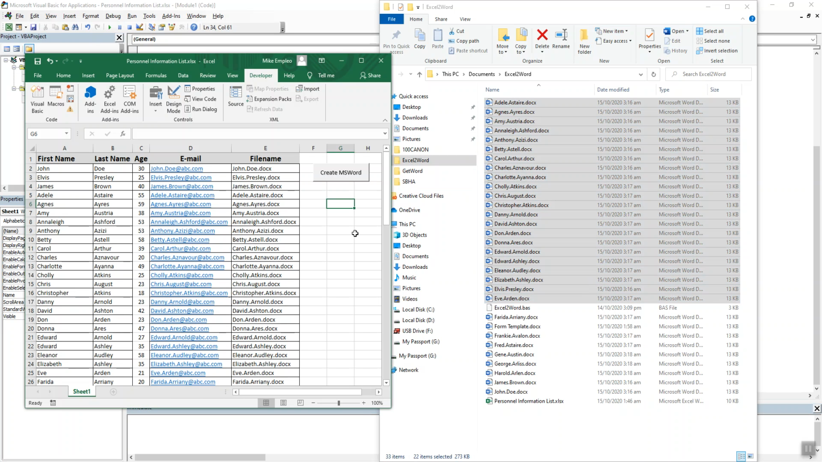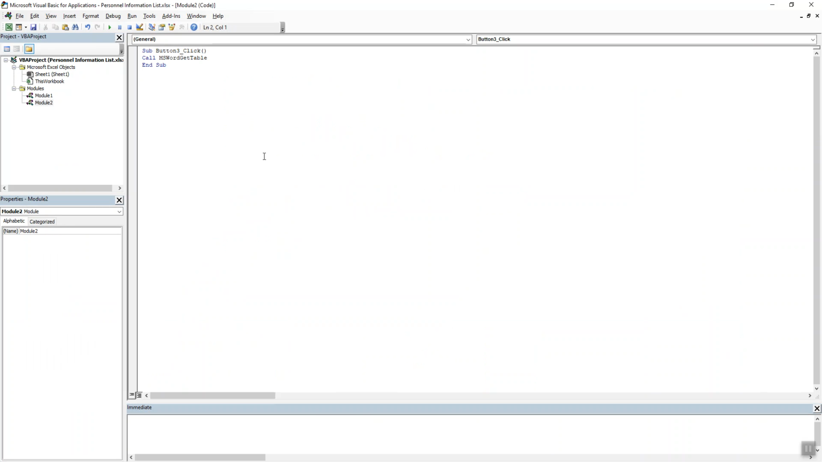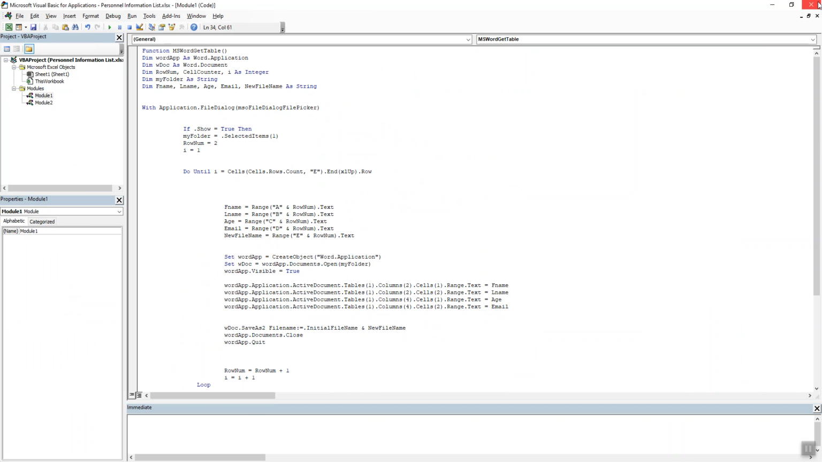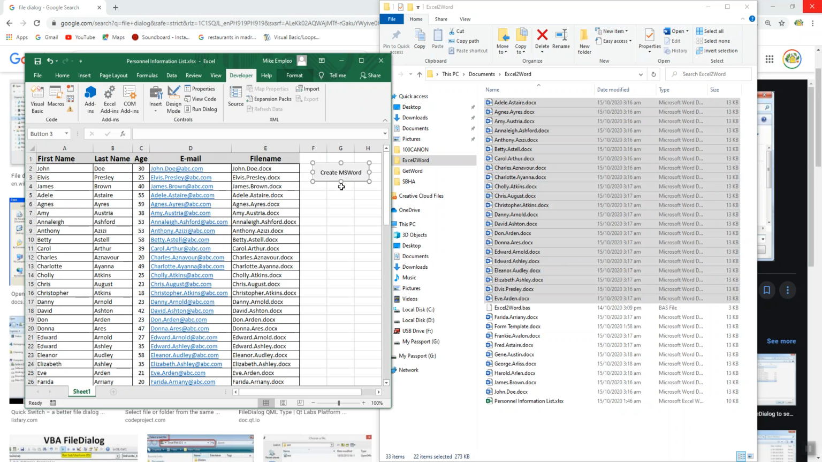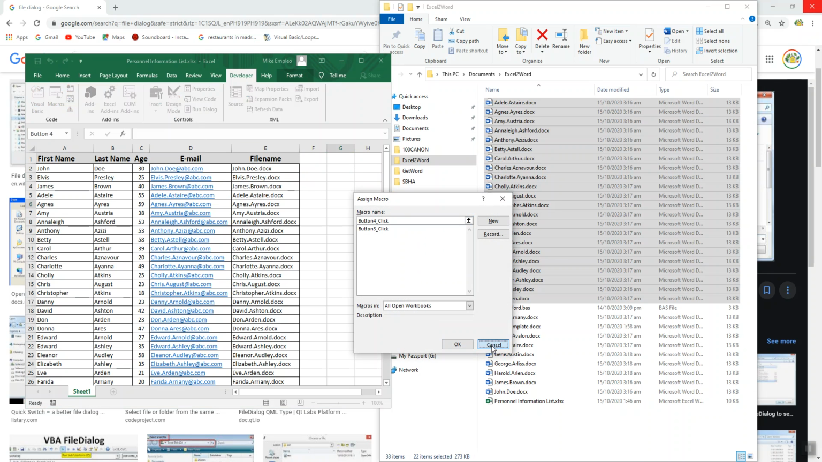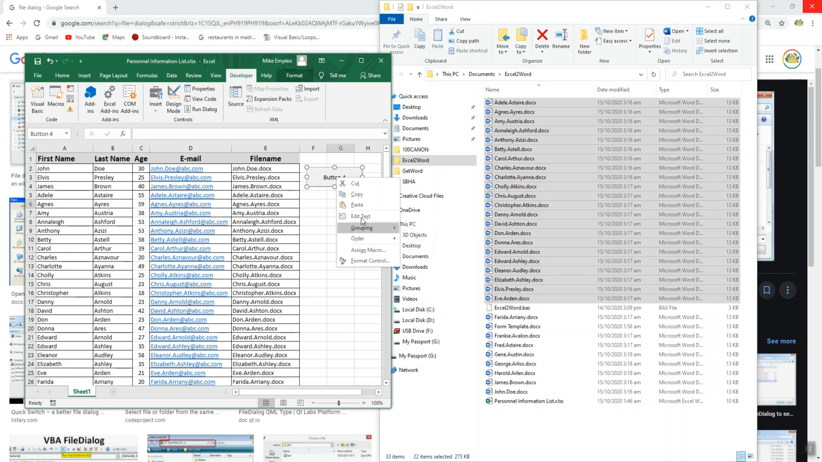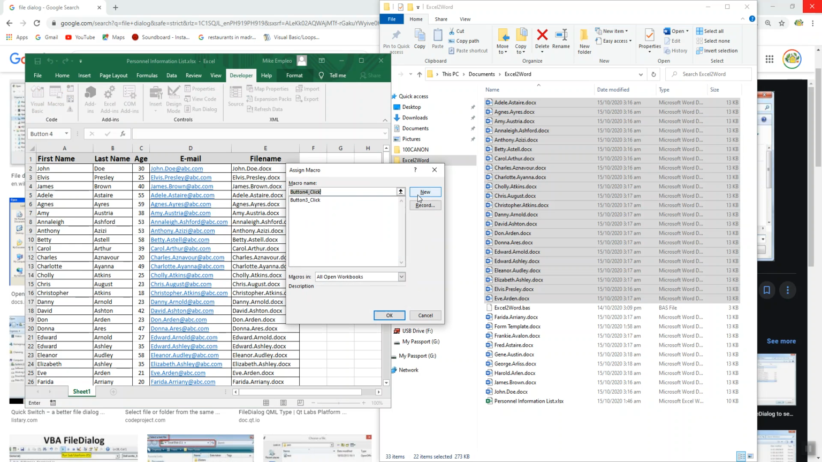Okay, that's fine. And one thing to remember, take note of this. When I create the button, let me just create the button again. Insert. I just create a button here, and we need to call that function. I'm going to show you how to call that function. So let's name this Create MS Word. To call that function, click New.